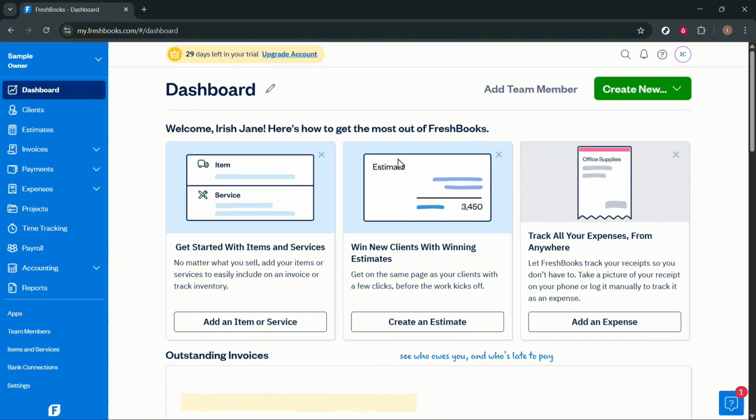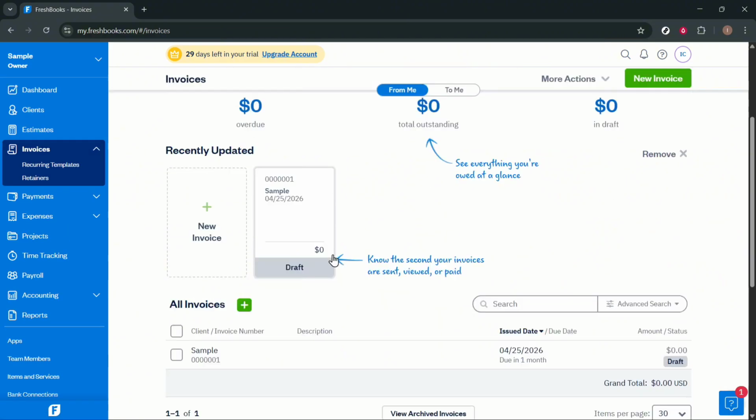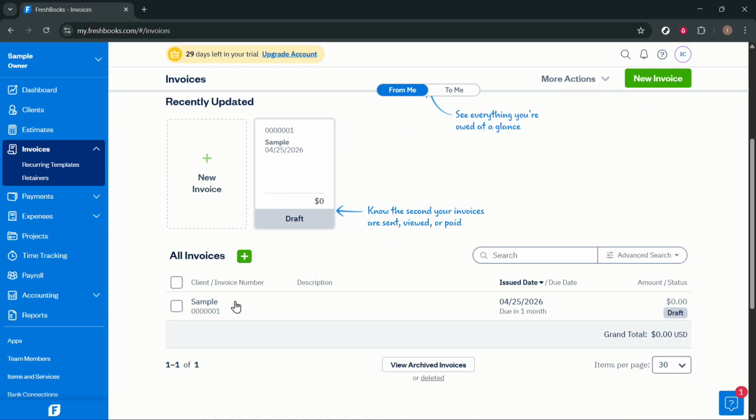So first and foremost, go ahead and head over to the invoices tab. And then from here, you'll find all of the invoices you have on FreshBooks. Go ahead and select all of the invoices that you want to delete.